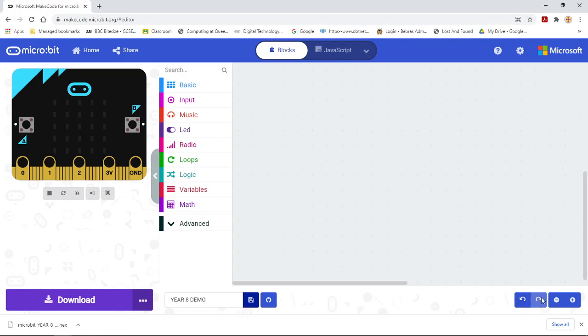This allows you to undo and redo. In other words, step back through the actions and step forward through your actions. And by actions I mean anything you've changed in this area. This allows you to zoom in and zoom out on your code. So the more code you have in here, it can become a bit cramped and it might be difficult to see the coding blocks. So you can use this to zoom in and zoom out.